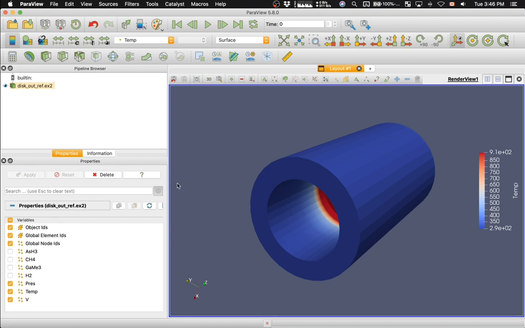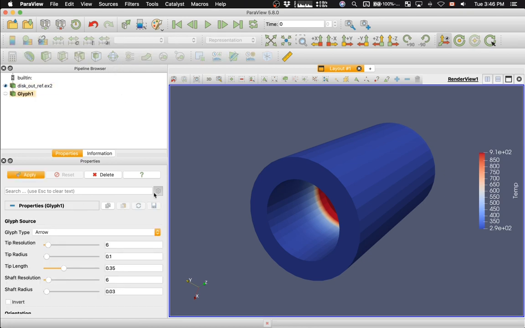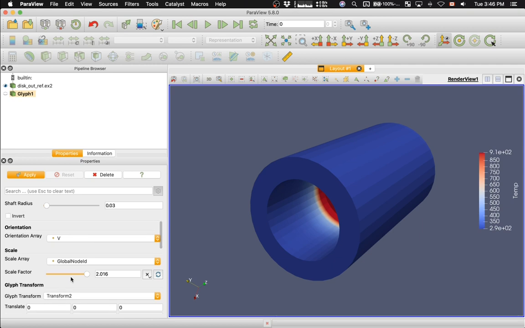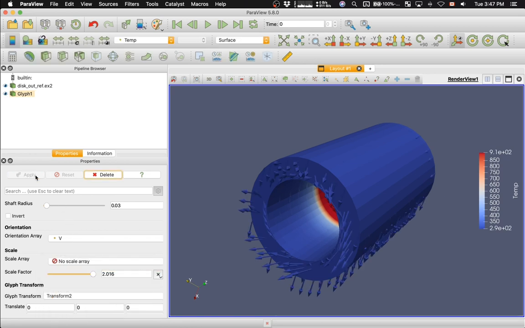And now let's bring up a filter called glyph right here. You can find it either here or go to filters, alphabetical, and glyph. So we're applying a glyph filter. We're placing an arrow on top of each data point. So glyph type is arrow. And then if we go down where it says orientation array, make sure you choose velocity. And then scale array. So let's first say no scale array, so that all arrows are the same size. Let's click on apply and see what happens.